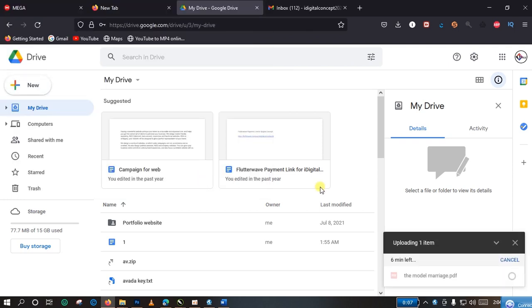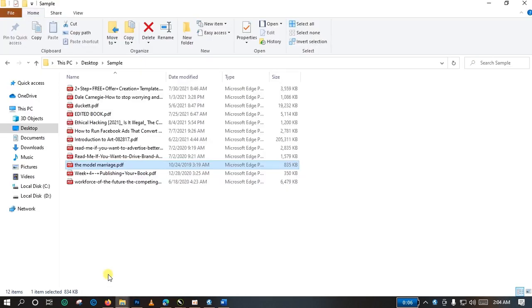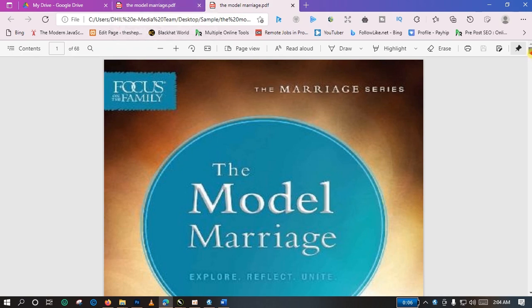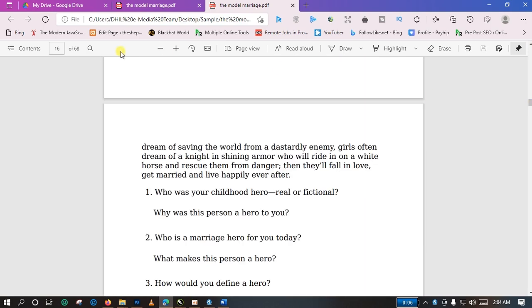But for you to be sure that it is actually a PDF material, let me open the same document here. So here is the document. I double click and you can see it is already opened. The book has 68 pages, as you can see here.